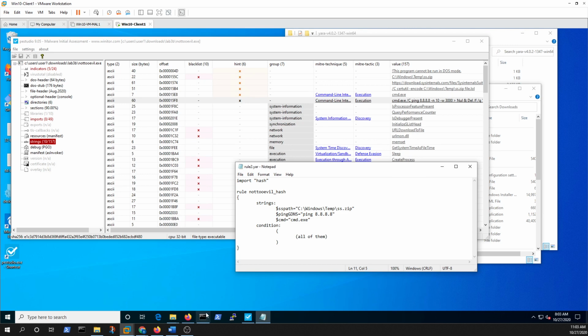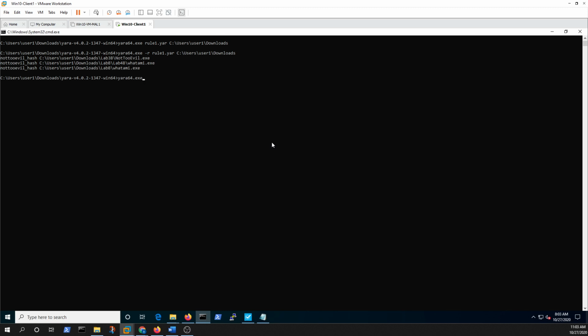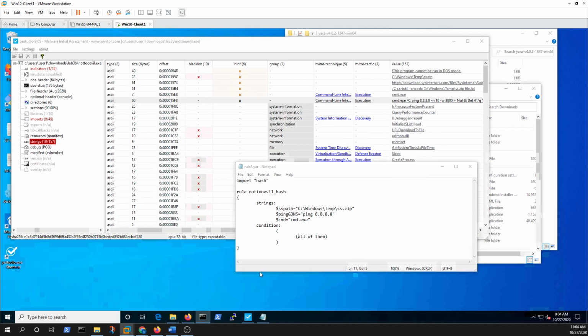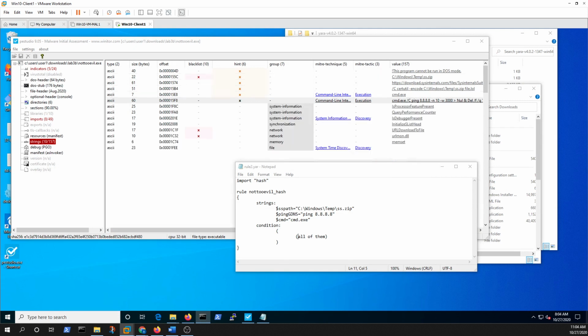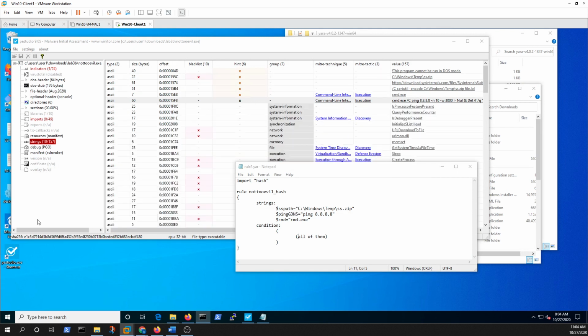Let's check this out. So now we have yara -r rule 2, and then C users, user, downloads. Illegal escape sequence. Expecting end of file, expecting a string. What did we miss this time? So we have strings.